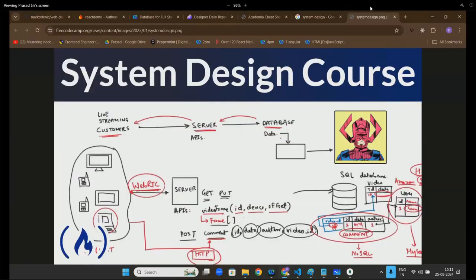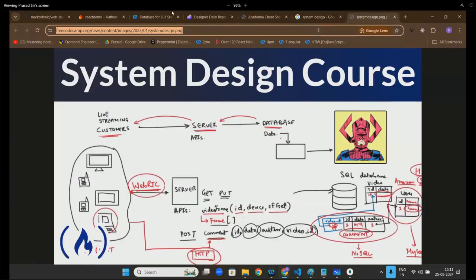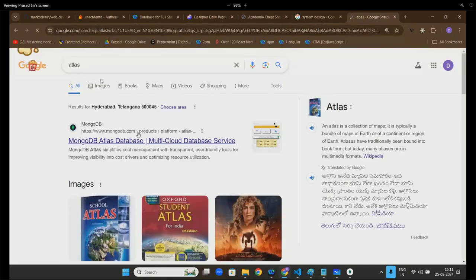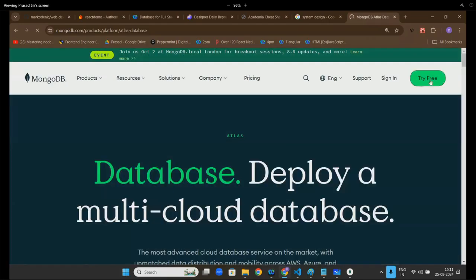Next, after all this, what more I discussed in class. Yesterday, I explained something called Atlas. Open Atlas, go to MongoDB, go here, create an account, try for free.